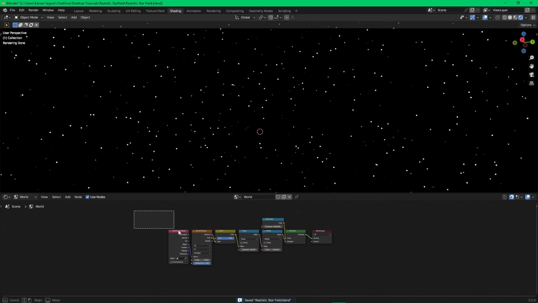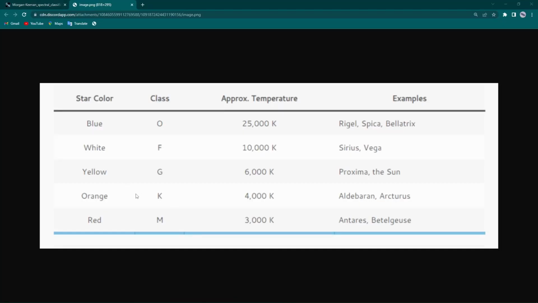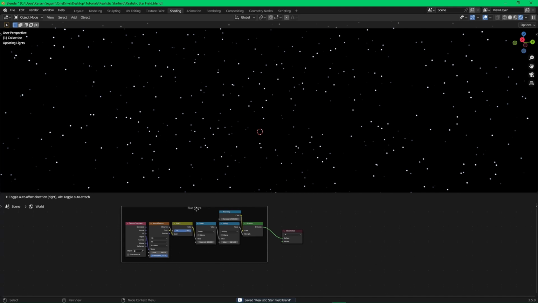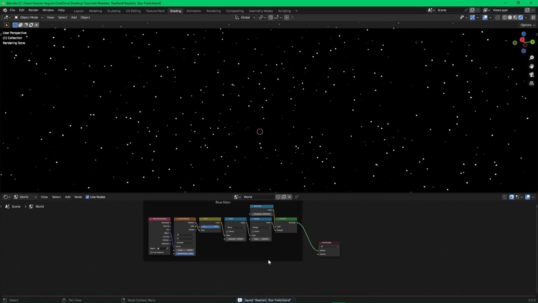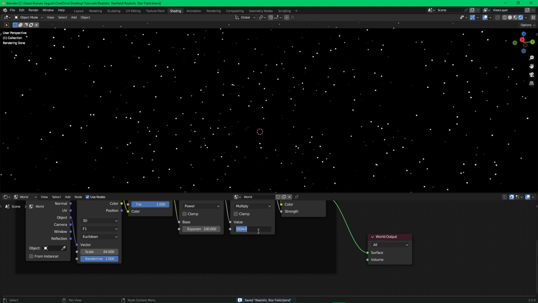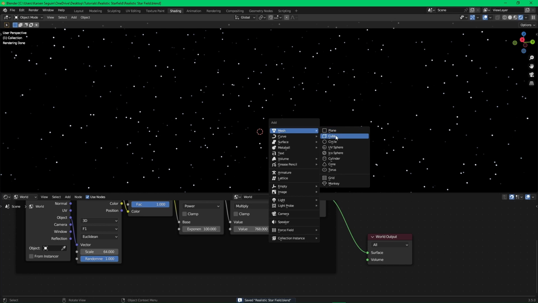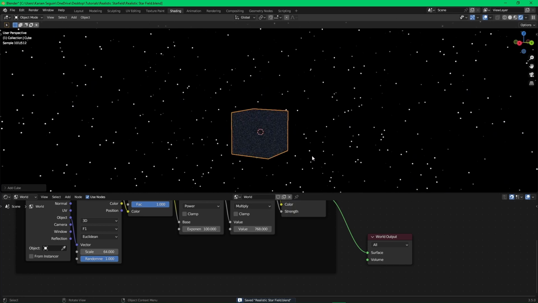So if you highlight all of these nodes and click Shift P and then F2, the function 2 key, not F and 2, label this just blue stars. Actually, maybe for this multiply value, do like 760 or something like that. Okay.